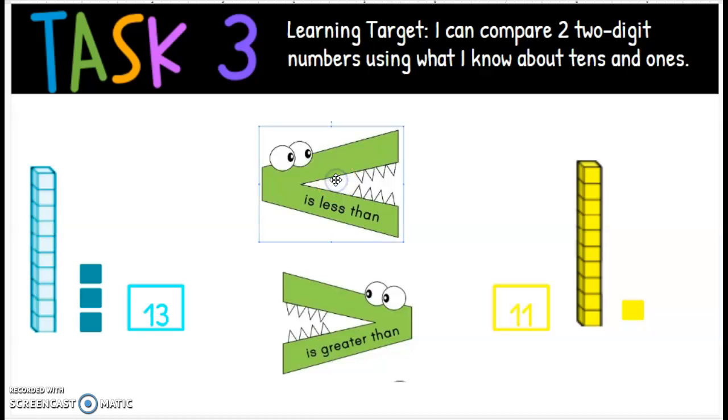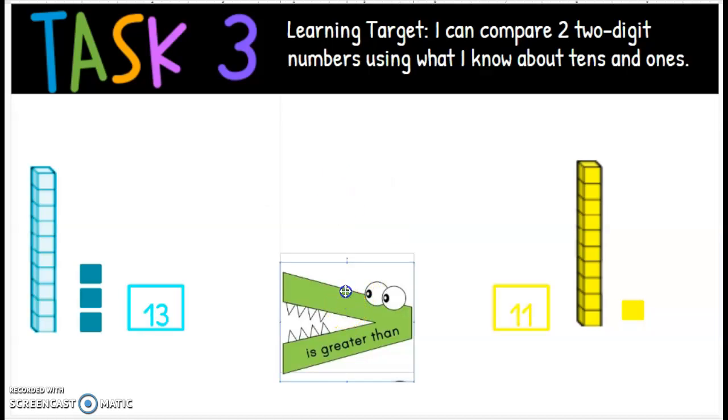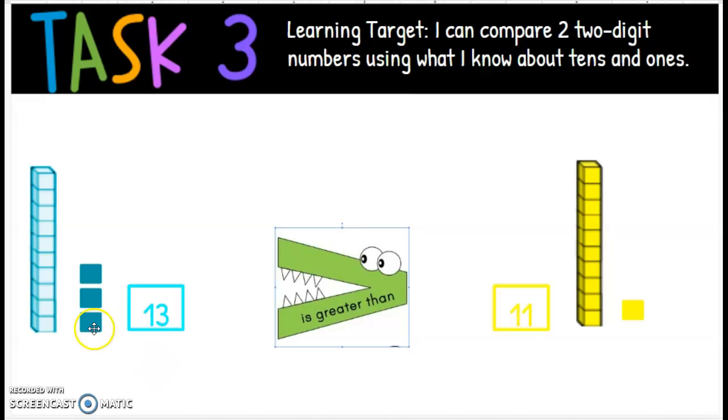So I'm going to get rid of this sign, and I'm going to put this alligator facing the 13. And this is how we would read this, just like we're reading a sentence from a book. We would say 13 is greater than 11. Awesome. Let's try one more together.